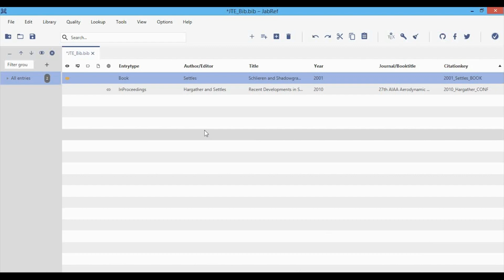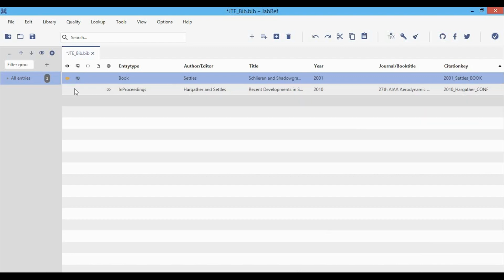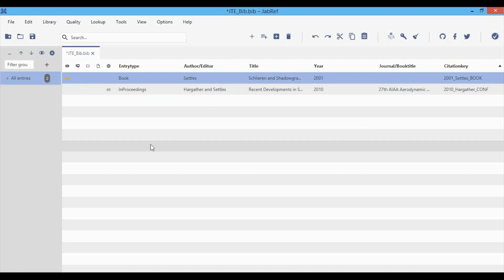The next column is a really good one called quality right here, and it is either selected or it is not selected. Now, throughout this video, I've been mentioning that you may need to update the entry to have the correct information.